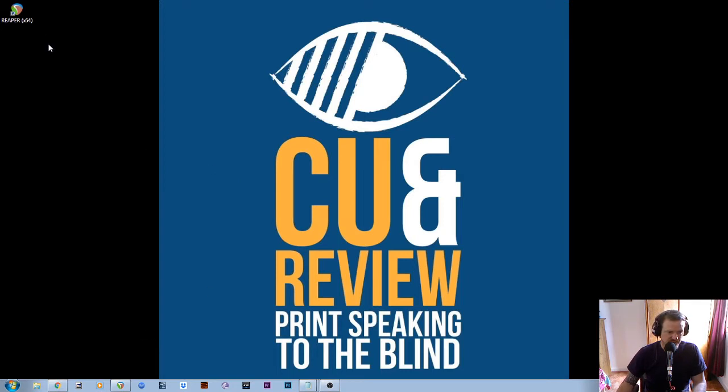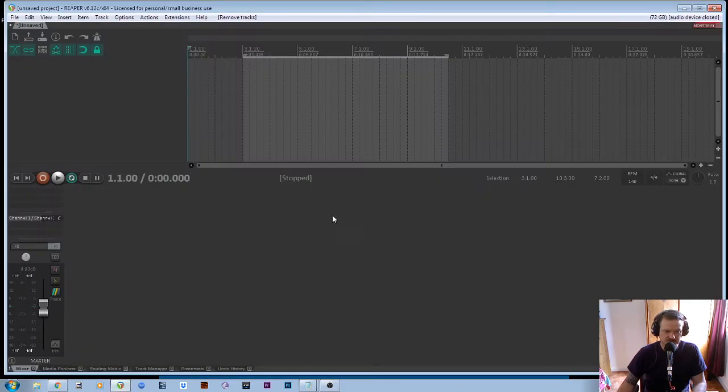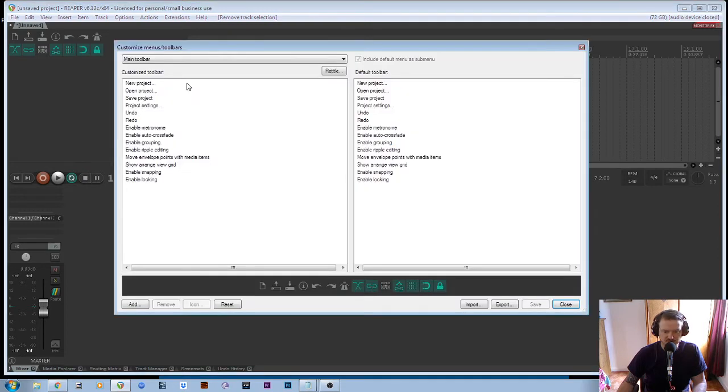So if we just open up Reaper here, double click, I've already got it open. Okay, so we're going to update this section here. So if we right click in this empty space and we click on Customize Toolbar, what we're going to do is import a custom toolbar set.